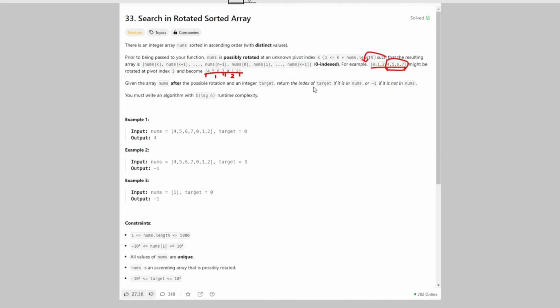So how are we going to do this? The most straightforward way to approach this problem is to literally check every number in the array and compare it with the target to see if it's equal. But it is not very efficient. We need to create an efficient algorithm that runs in log n time.